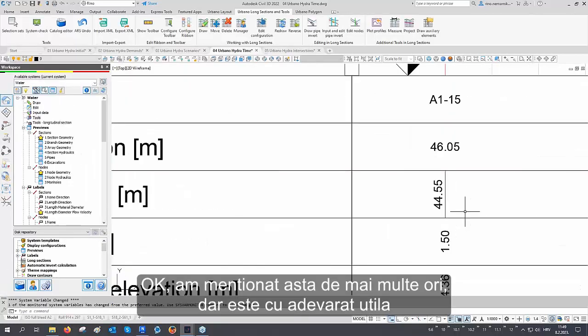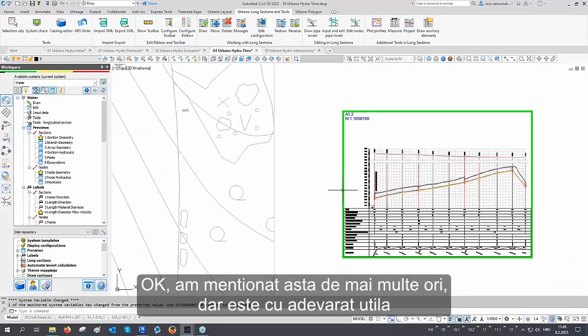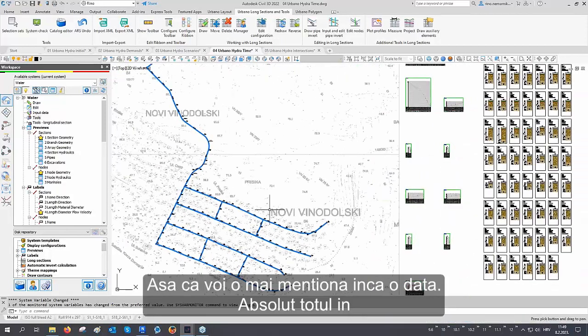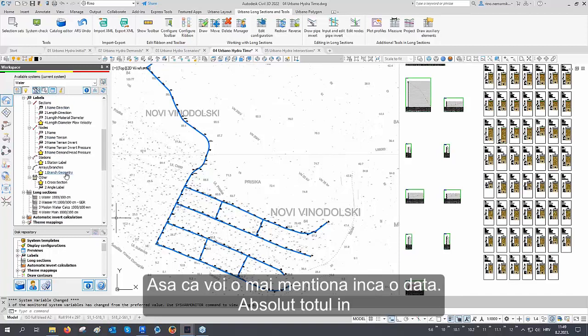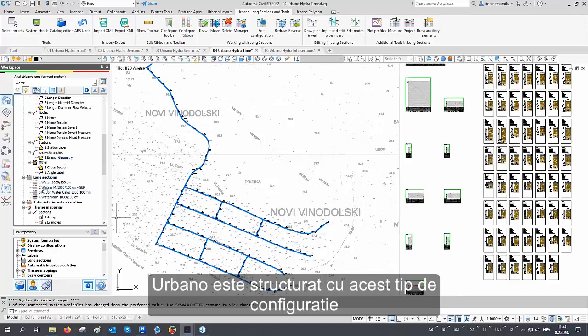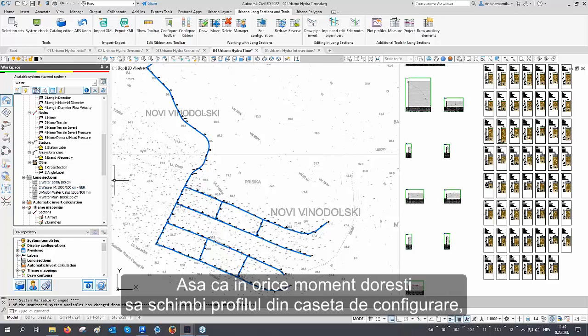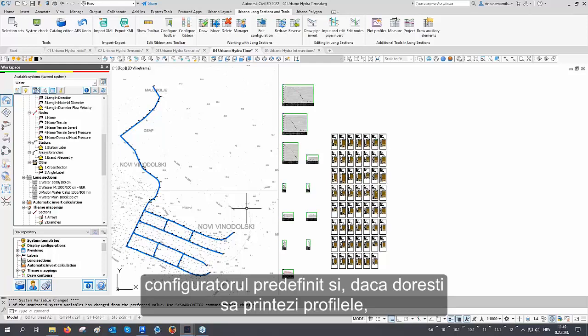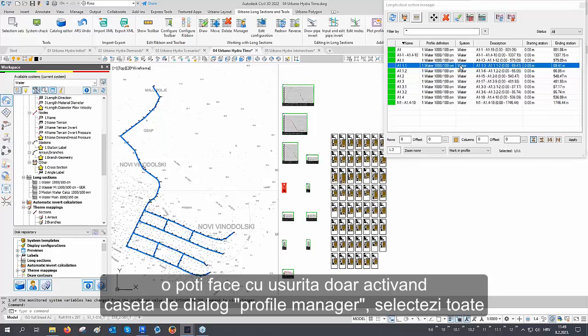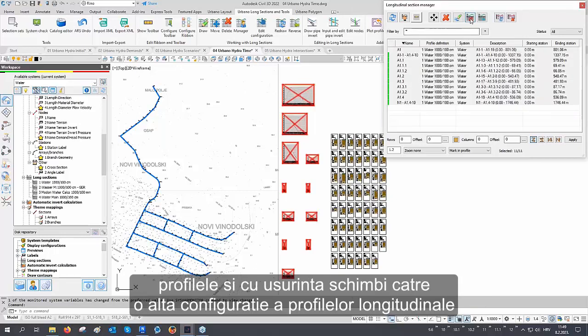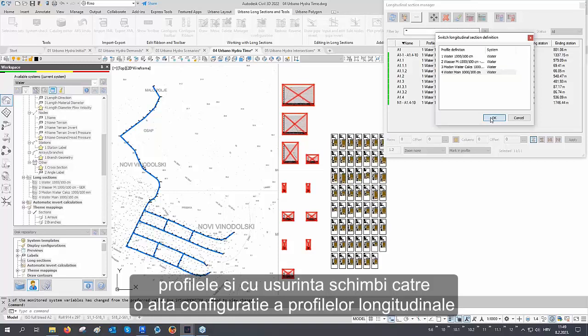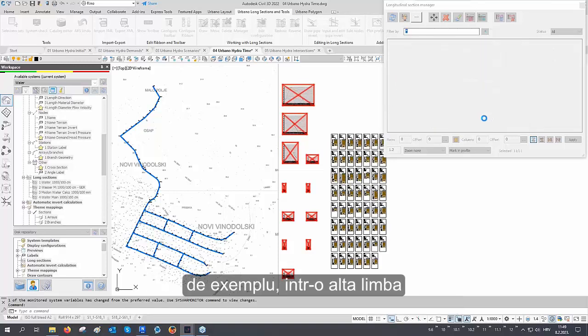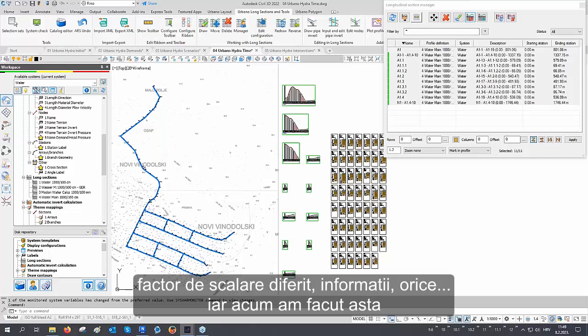Okay, I mentioned this multiple times, but it's really good, so I will repeat it one more time. Everything in Urbano is structured with this type of configuration. At any point, if you want to change your profile configuration, you can easily do it. For example, you can have your design configurations, and when you want to plot the profiles, you can just open the profile manager, select all the profiles, and easily switch to another configuration, for example, with different language, different scale, different data, or whatever.